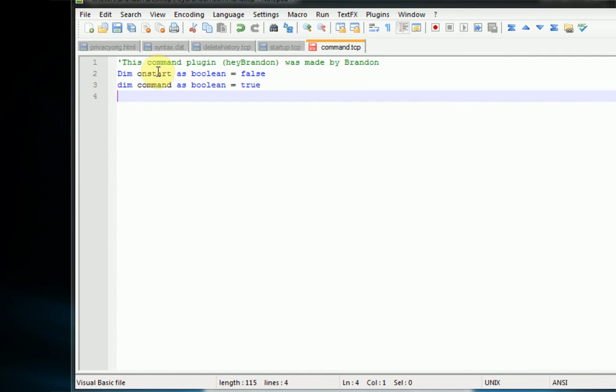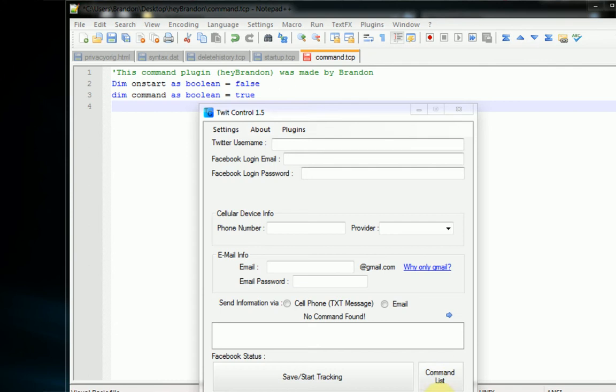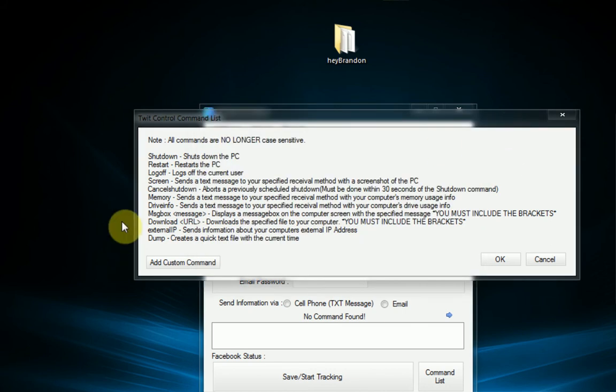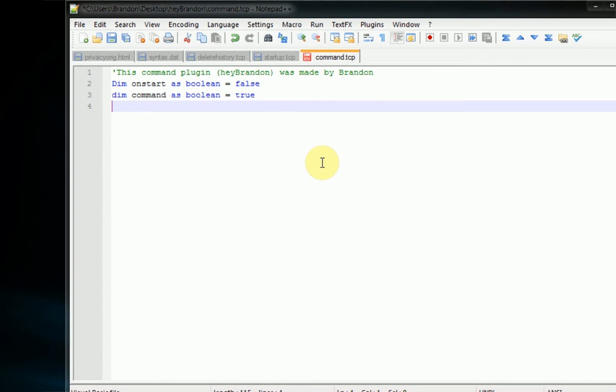Now we need to declare what the actual command is going to be. If we go back to TwitControl and click command list, I think it's already open actually. Yes, command list: you have this list of commands that you can type. Now we need to make our command have a keyword, if you will. You can do this by creating a new variable, dim command text as string. This is going to be what the command actually is.